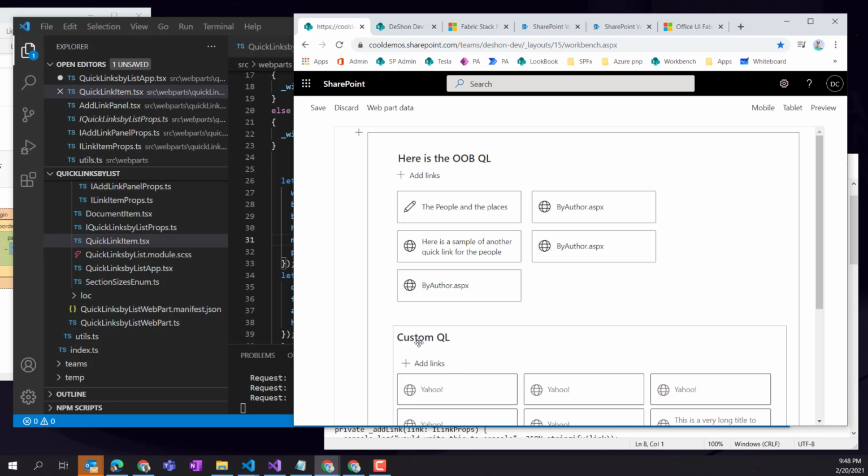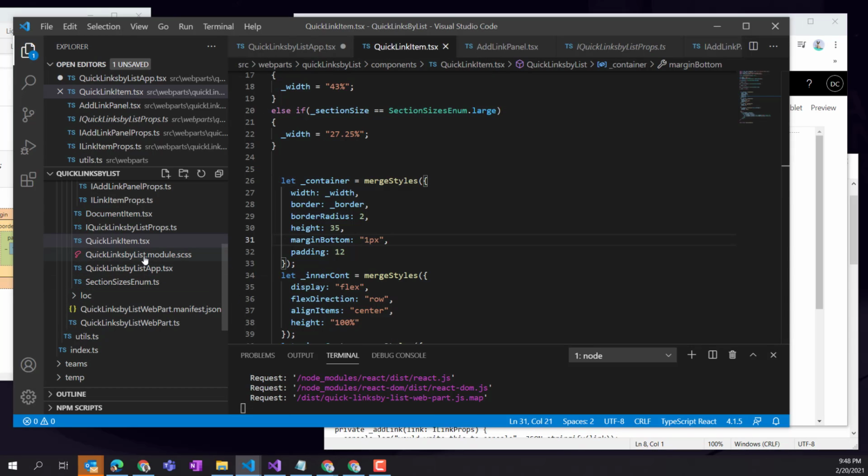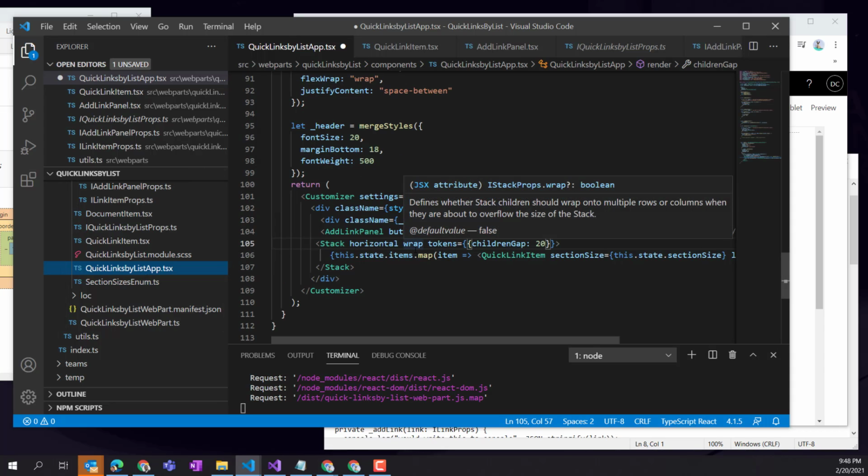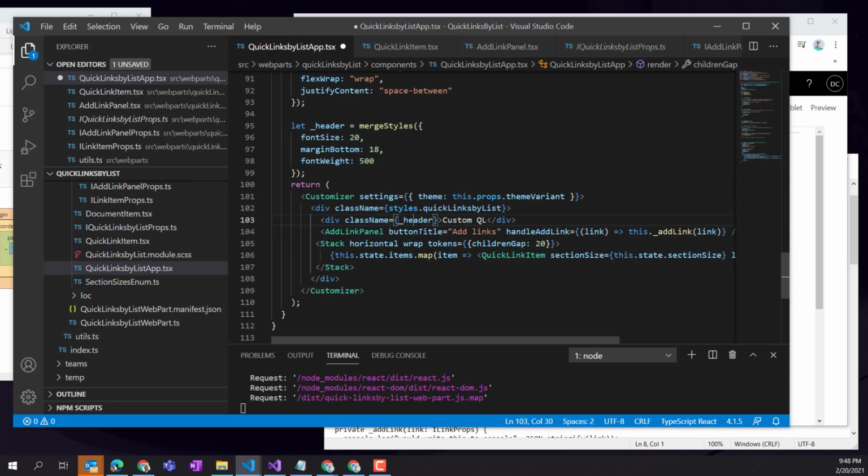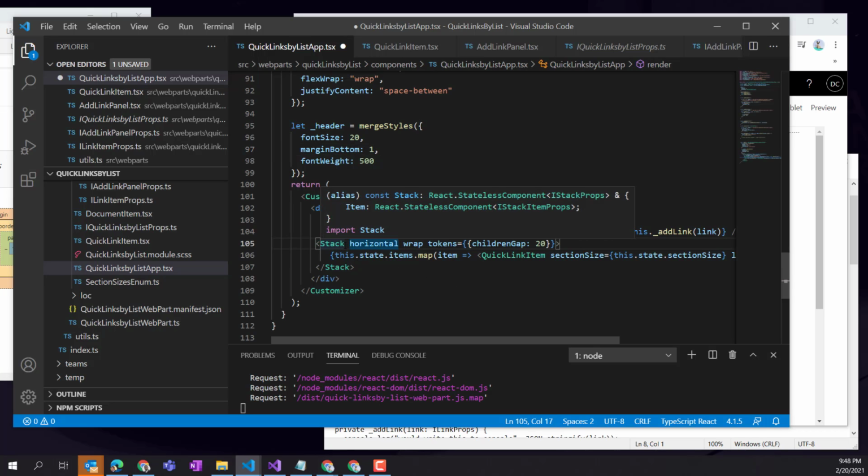As far as fixing this margin here, that's very straightforward. All we do is just go into our main component class, go where we have the header. If I look at this, it's doing a margin bottom. Let's just drop that down to a 1 pixel. And really what I want to do is this stack to have a margin top between the add link.